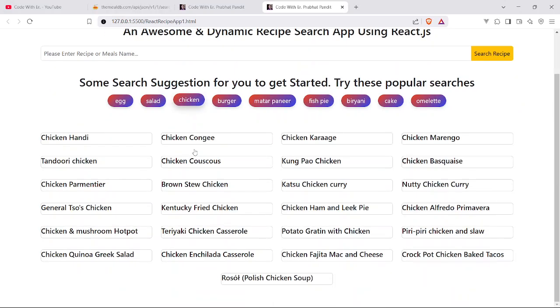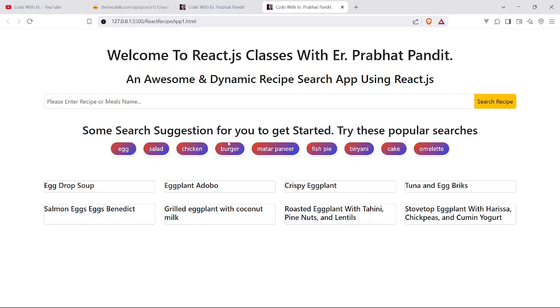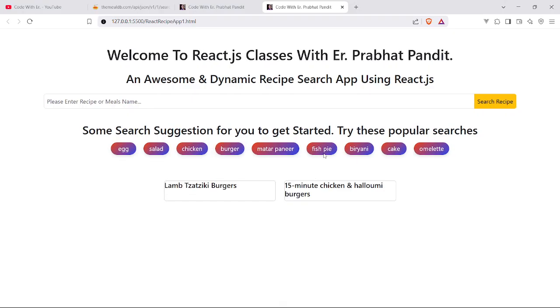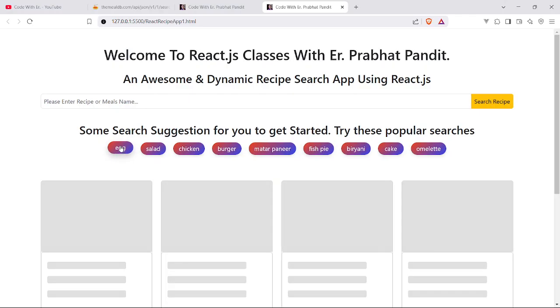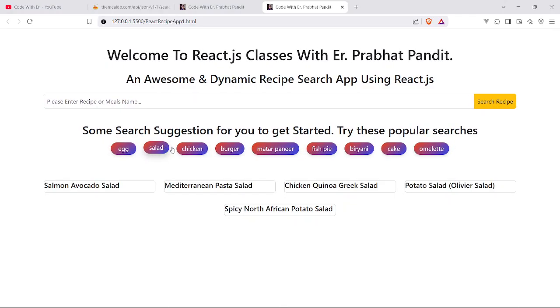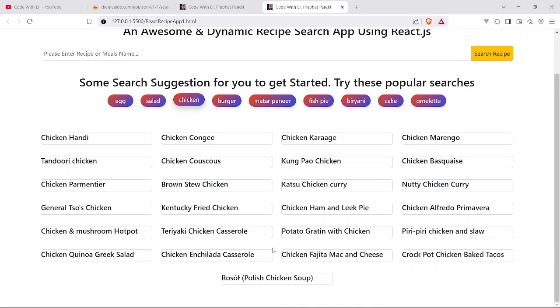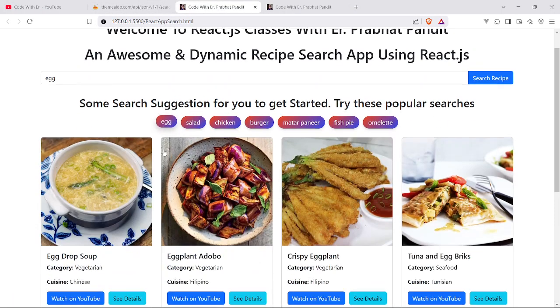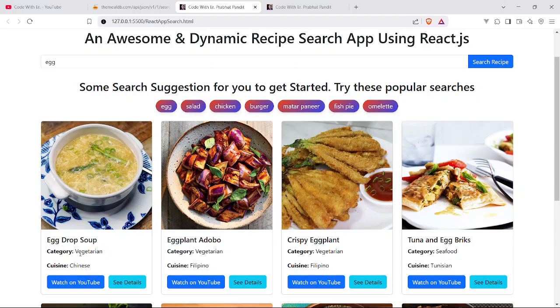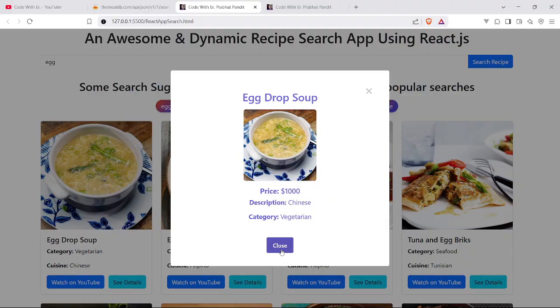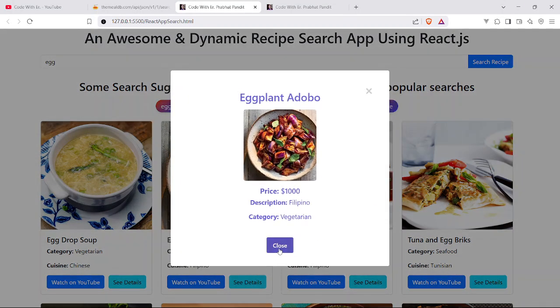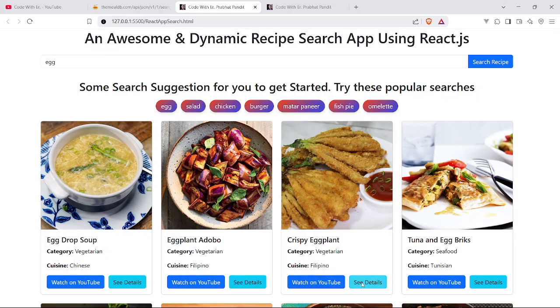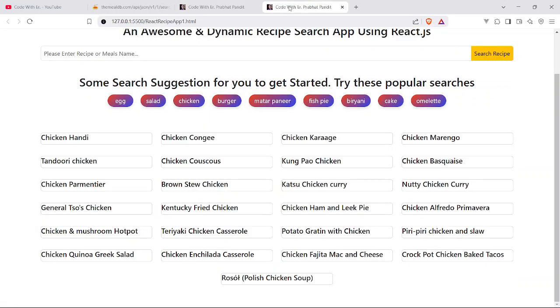Yeah, our code is doing great. So let me show the image also. We will show this image, name, category, cuisine, and the watch on YouTube link also, and we will define a button called see details. Whenever the user clicks this button, we will show all the details in a nice and dynamic sweet alert pop up. Close this, come to the code now very quickly.